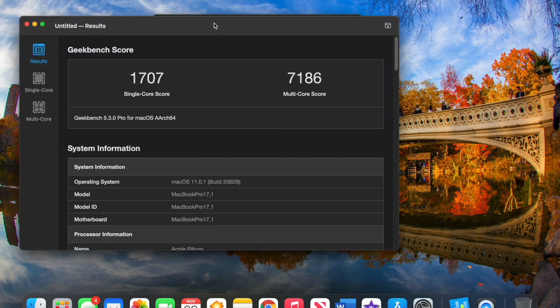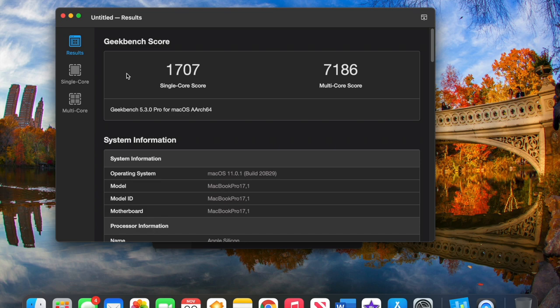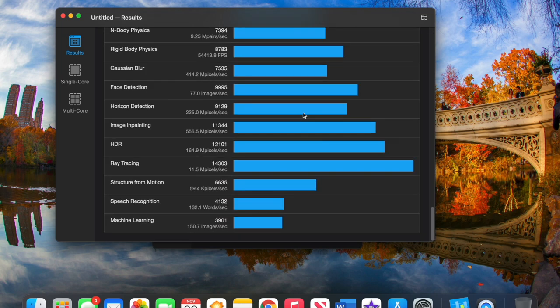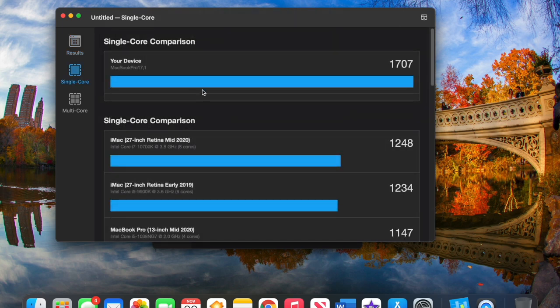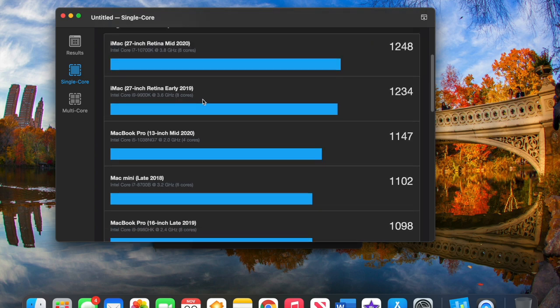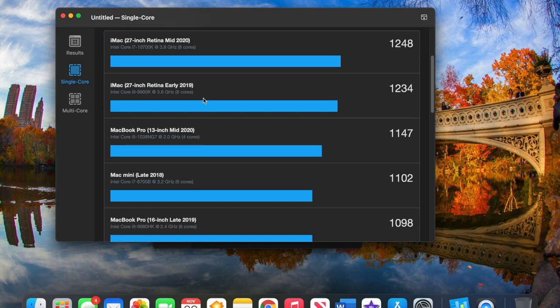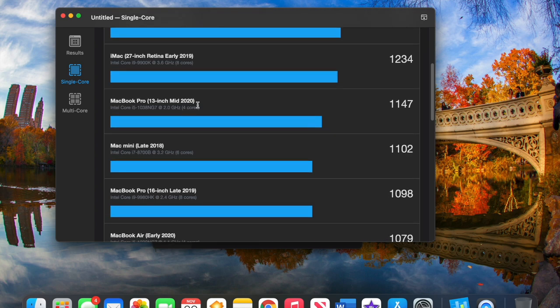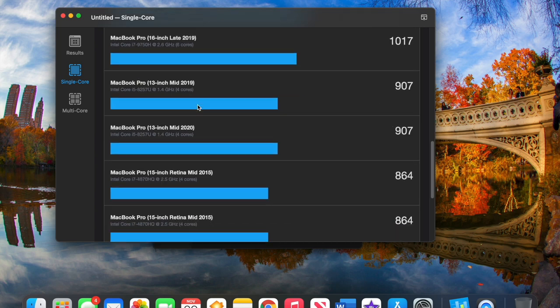Now, here we go. Let's take a look at the scores. The single-core score is 1707. The multi-core score is 7186. That is impressive. It really is just incredible. It even blows away last year's 16-inch MacBook Pro that starts with an Intel i7. So that's really kind of amazing, if you ask me.